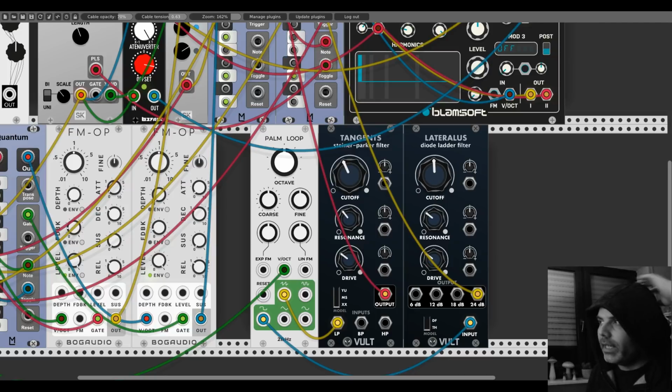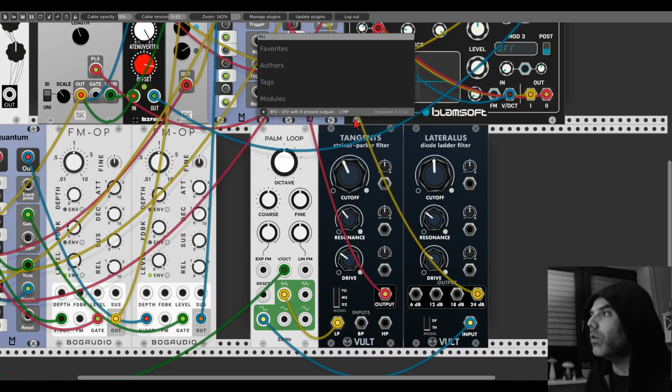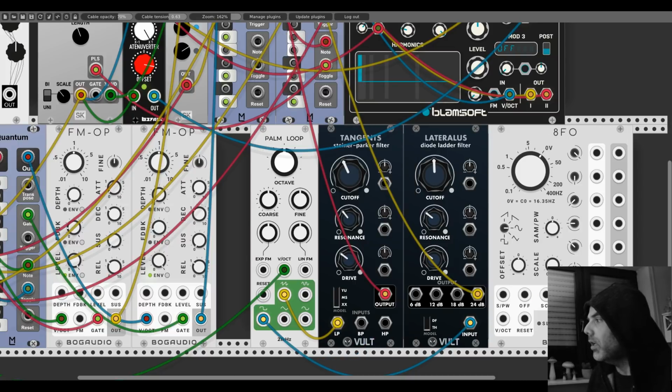Okay, so let's modulate the filters. Let's use the 8FO from Bog Audio. I will turn it to slow, offset all the way up because I want a unipolar signal. Don't ask me why, this is what I want now. Because I want to modulate the feedback amount of the FM operators, which receive only positive voltage. And let's start modulating some stuff.